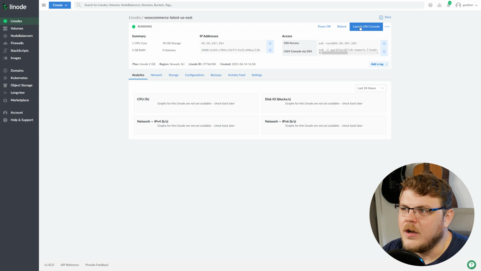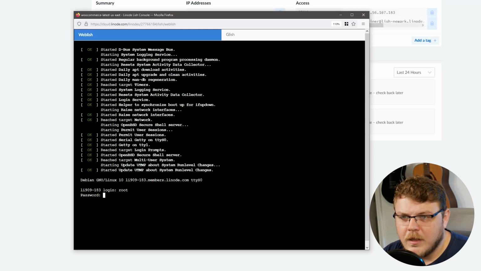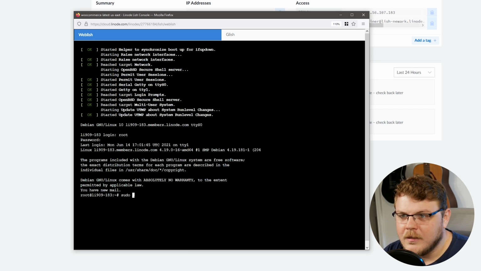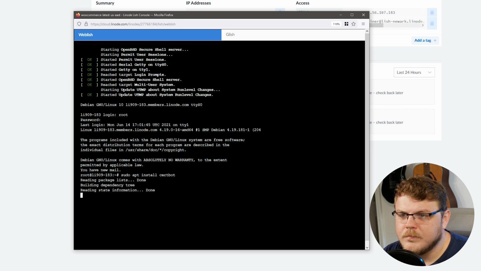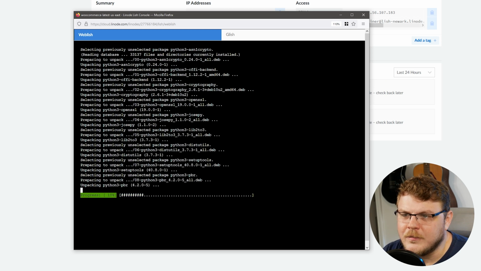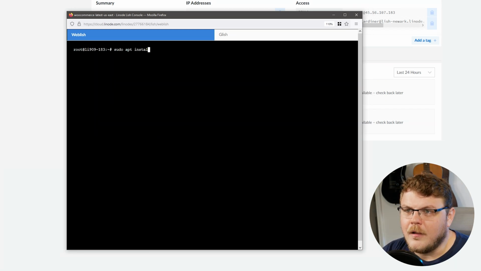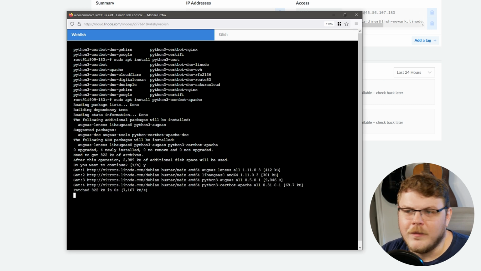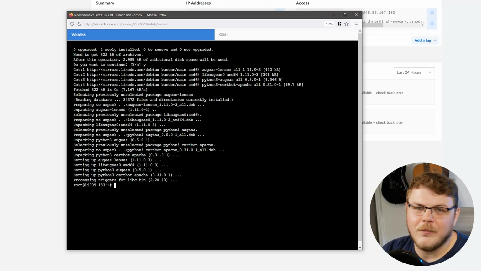So now let's click on Lish console here. Let's just type in root and then the password that we used. Now we have access to our Linode. So now we can say something like sudo apt install certbot. And hit yes, and we're going to install certbot here. Sudo apt install python, I believe it's python3-certbot-apache. Now you can run these both at the same time, but I ran them separately. So now that we have certbot installed, we can get our certificates installed and updated.